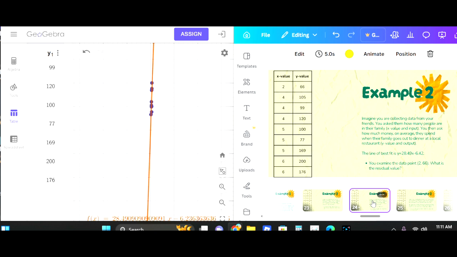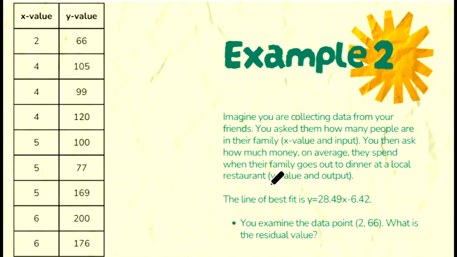I entered it correctly. We're going to examine the data point (2, 66) and find the residual value. So here's our formula. We're going to take this point and plug it in. So we're going to have y is equal to 28.49 times x, which in this case is 2, minus 6.42. Calculator time. We're going to go clear, clear, clear.